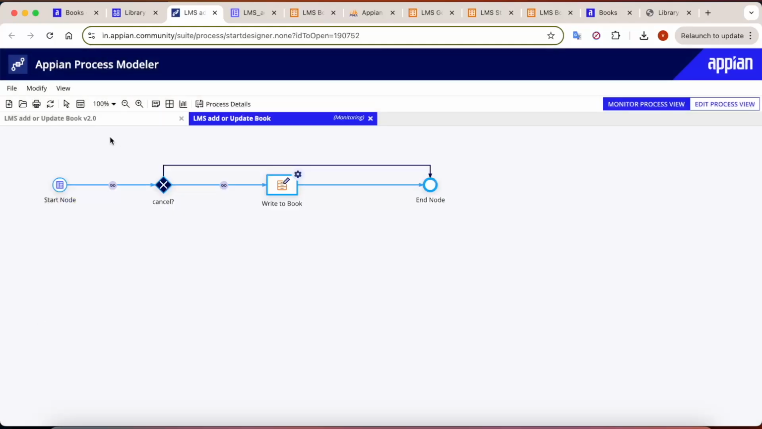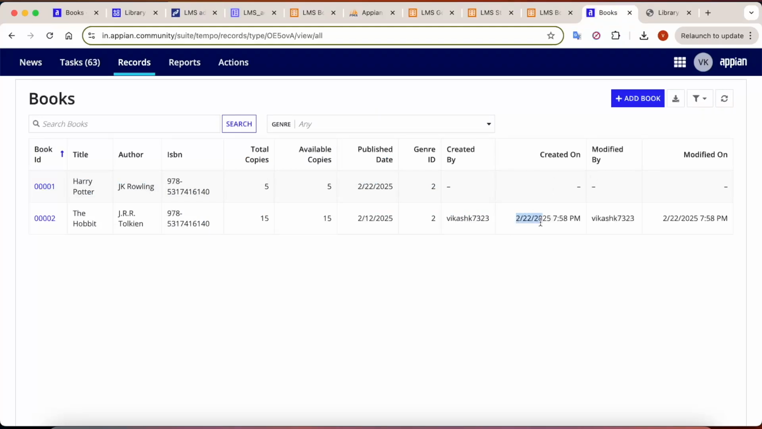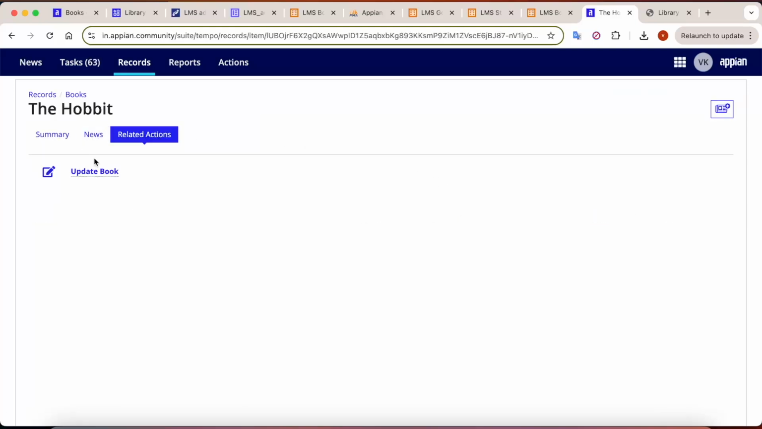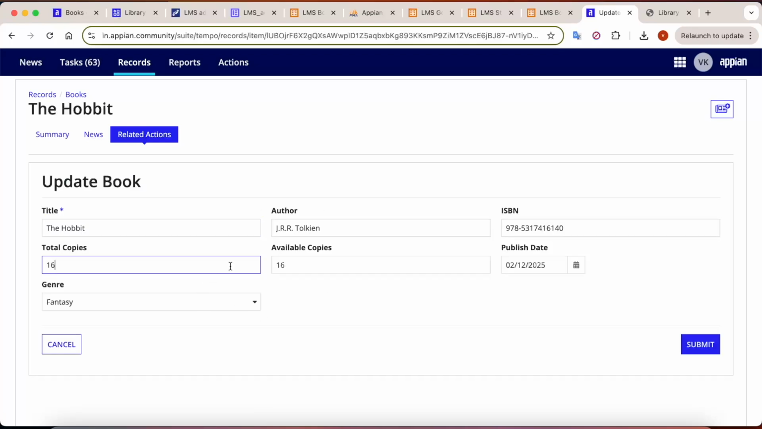Check our process instances as well. See, our process instance has successfully completed here, and this time see created on is also there, and created by and modified on, modified by is also there. Now let's try to update this entry here once. Go to update the book here, and now let's try to update the entry back to, let's say, 15 here, and click on submit your changes.